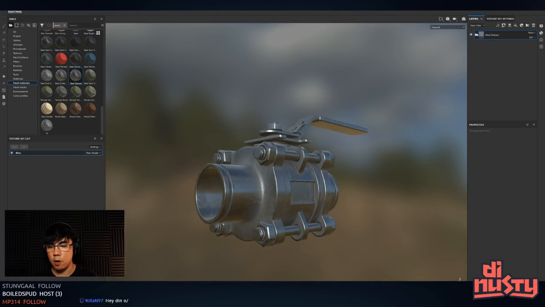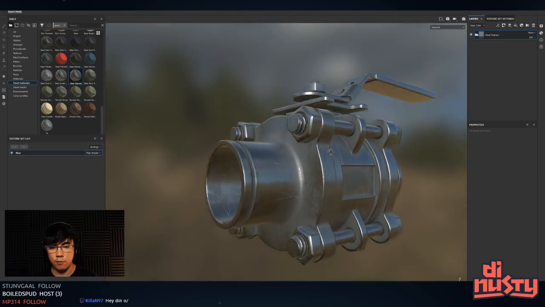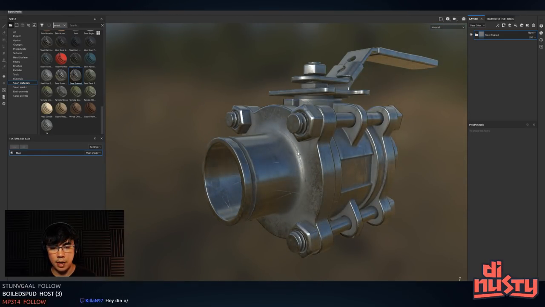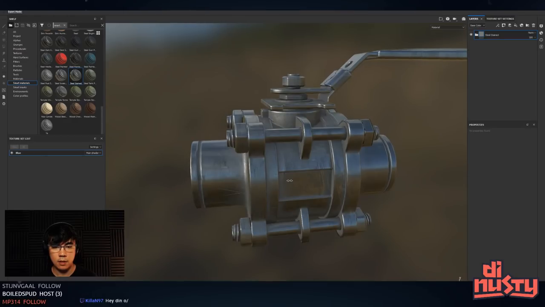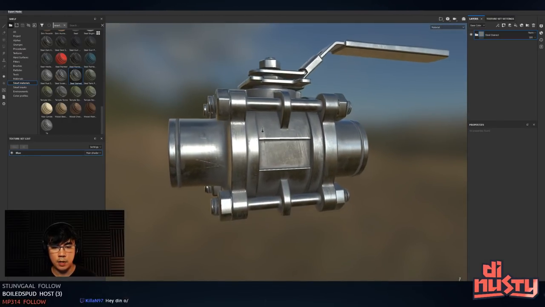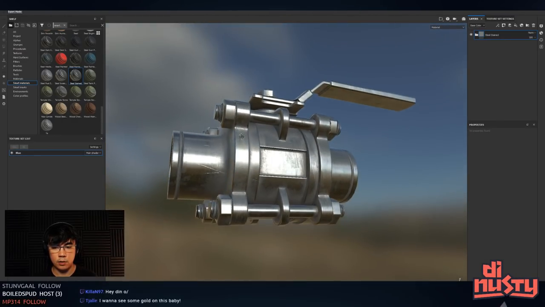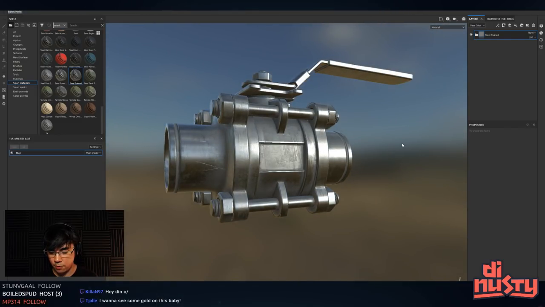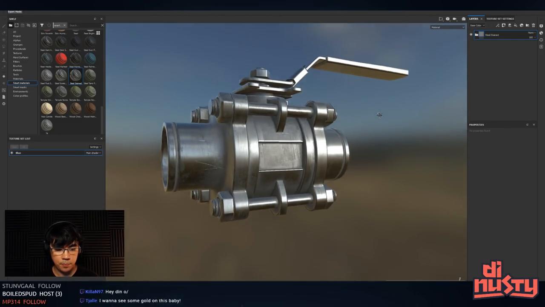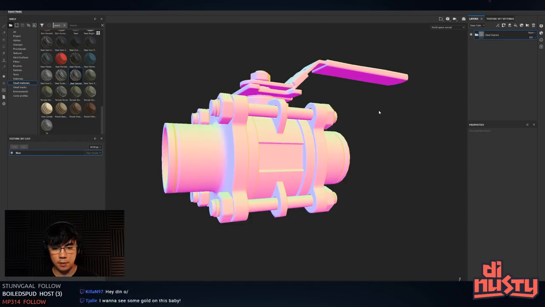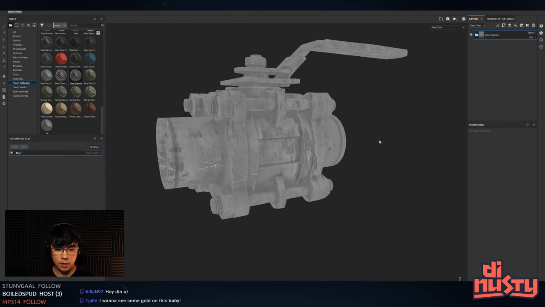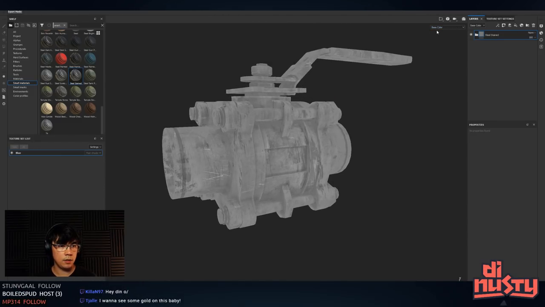Because it's a smart material, you can already see there's a lot more information going on here. Don't mind that seam. Yeah, there's a lot of little subtle information going on in the roughness and just value shifts. You remember if we press C, you'll see what you're viewing up on the top right here.